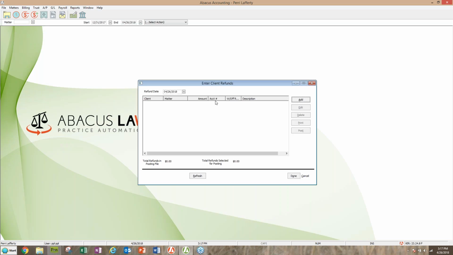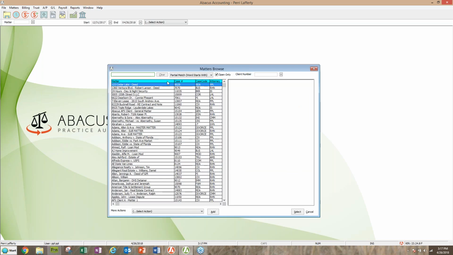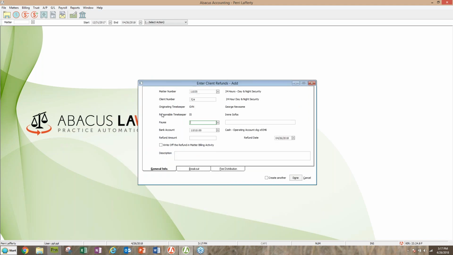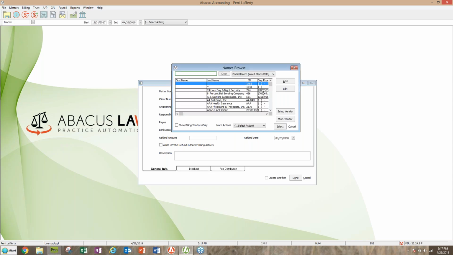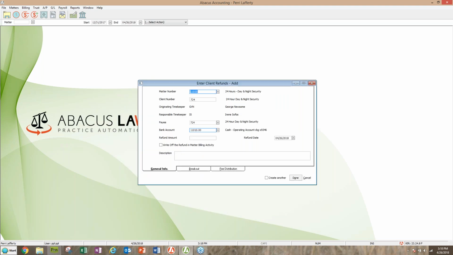This is another posting file. This is something fairly new to Abacus. You click on add. Okay, which matter are we refunding from? So you pick your matter. Okay, who is the payee? So obviously we're actually setting up a check request so that we can process the check. So we come in here and we find our name that we want to write the check to. And of course the dollar amount.